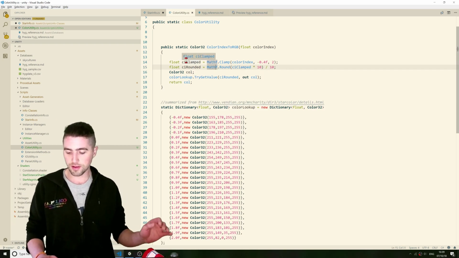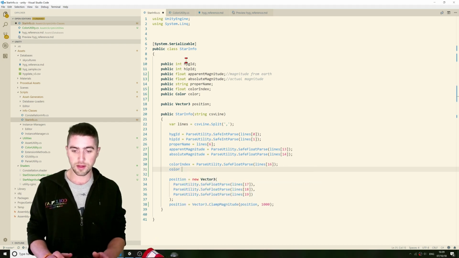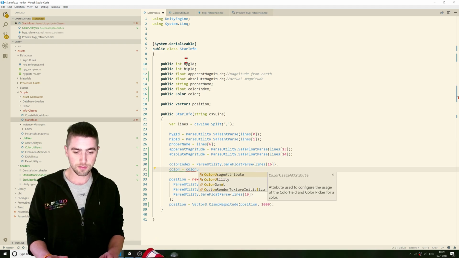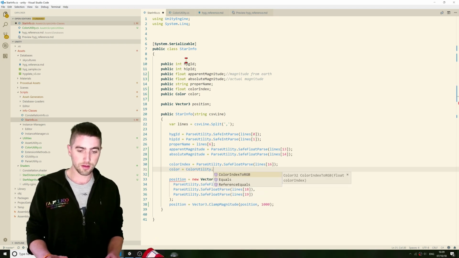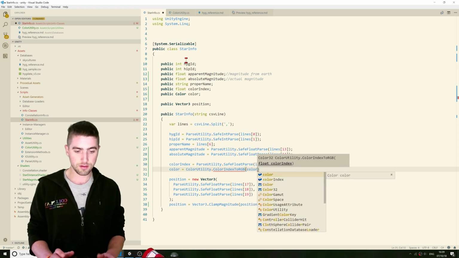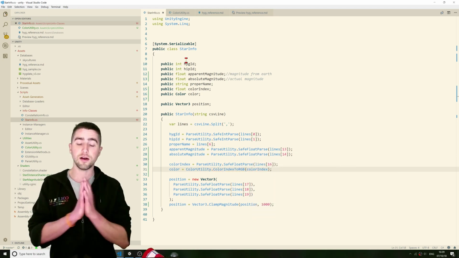Okay, so now we go to StarInfo, and we're going to say color equals ColorUtility.ColorIndexToRGB. We'll pass in color index, and now all of our StarInfos have a color.